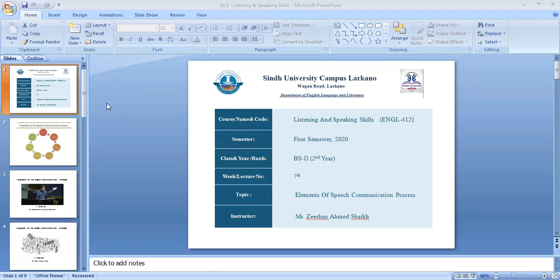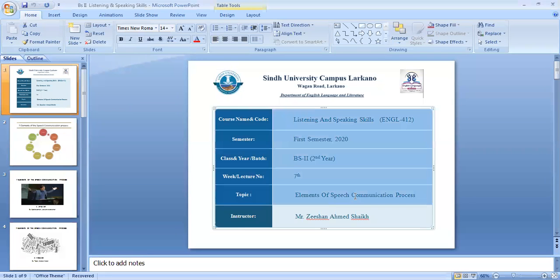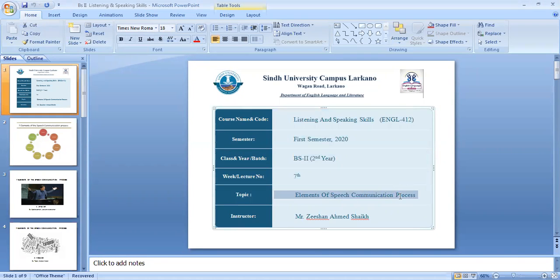Today I'm going to take a visual look at a topic from your Listening and Speaking Skills subject, that is, the elements of the communication process. Now we have to see what the basic elements of a speech communication process are, used within different categories and different conversations according to the situation.